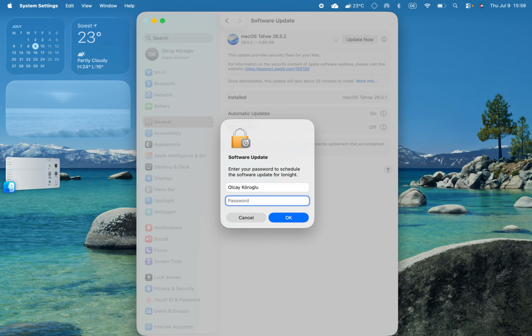Password dialog. Software update. I have to enter your password to schedule the software update for tonight. I'm going to do it. So, bro, I hope nobody can see your password on the screen. No, I don't think so. That's just a screen recording. Password secure text field. It's all secure. Okay, good.